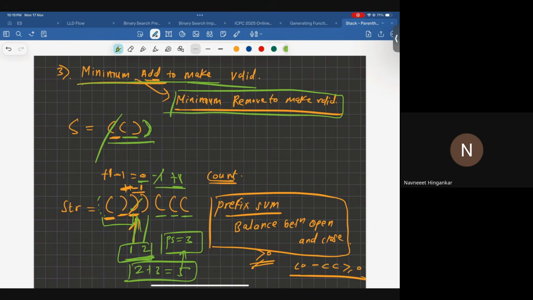Everyone understood this thing? What I have written here?